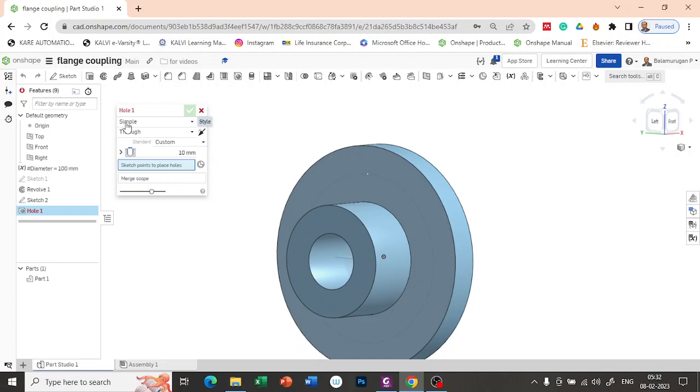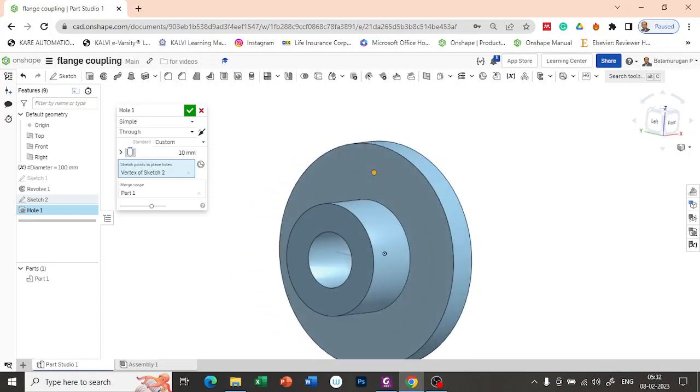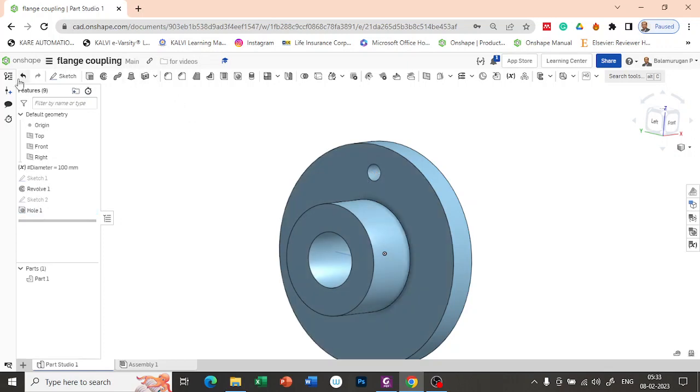Here, make the choices as simple, through, custom, and here the diameter is 10 mm. Sketch points to place is this one. Okay, but here the diameter is not 10, it's 0.3 times the diameter. So 0.3 multiplied by, type hash the diameter. So if you enter it, you will get the required diameter for it, because all dimensions are proportionate in the flange coupling. So the hole is 0.3 times the diameter. Click on the tick mark to confirm it.